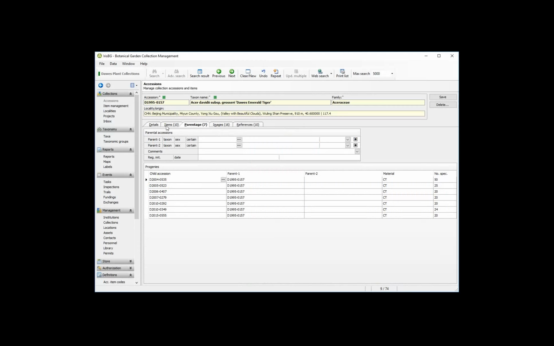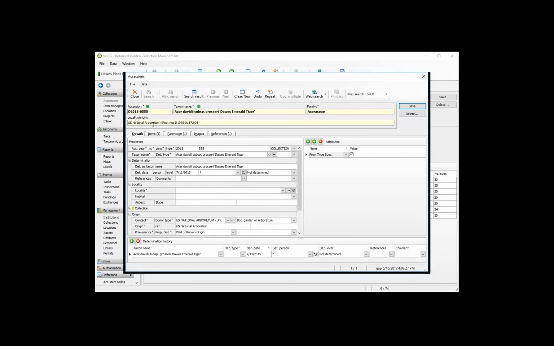This plant was 95-157, and you can see this is the parent plant of all these following accessions, 2004 through 2015. It's been repropagated. So if I click on one of these, it opens up 2015 555. And it's the same specimen, and it's propagated from the type specimen. It has its original source.